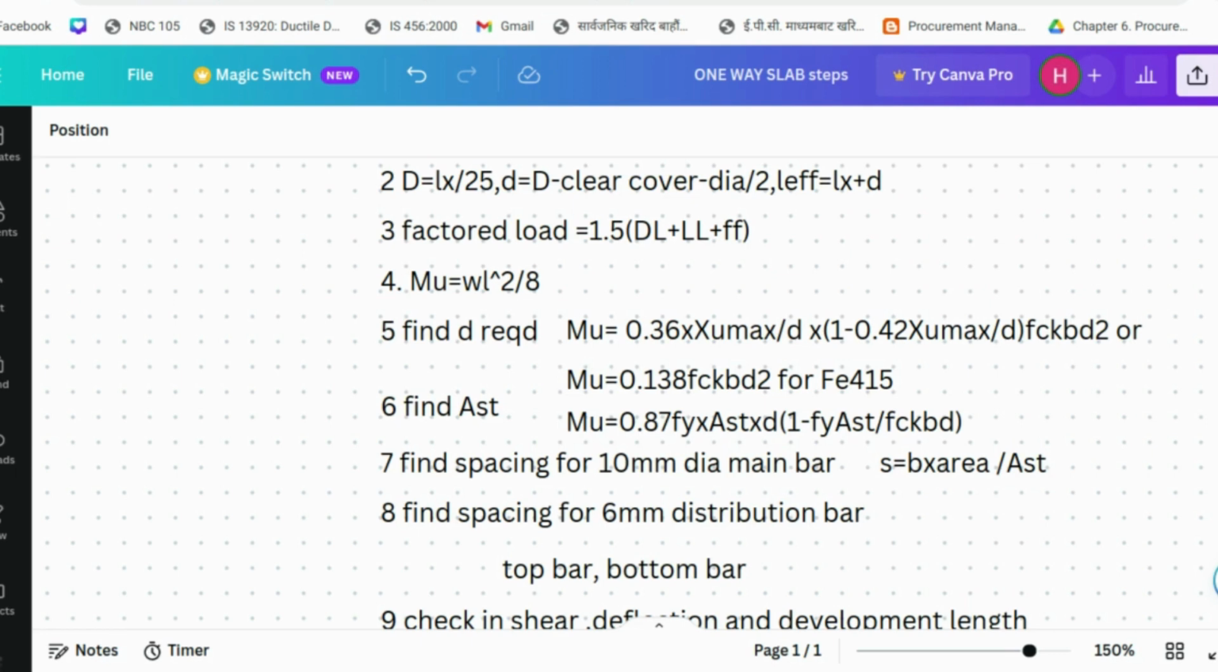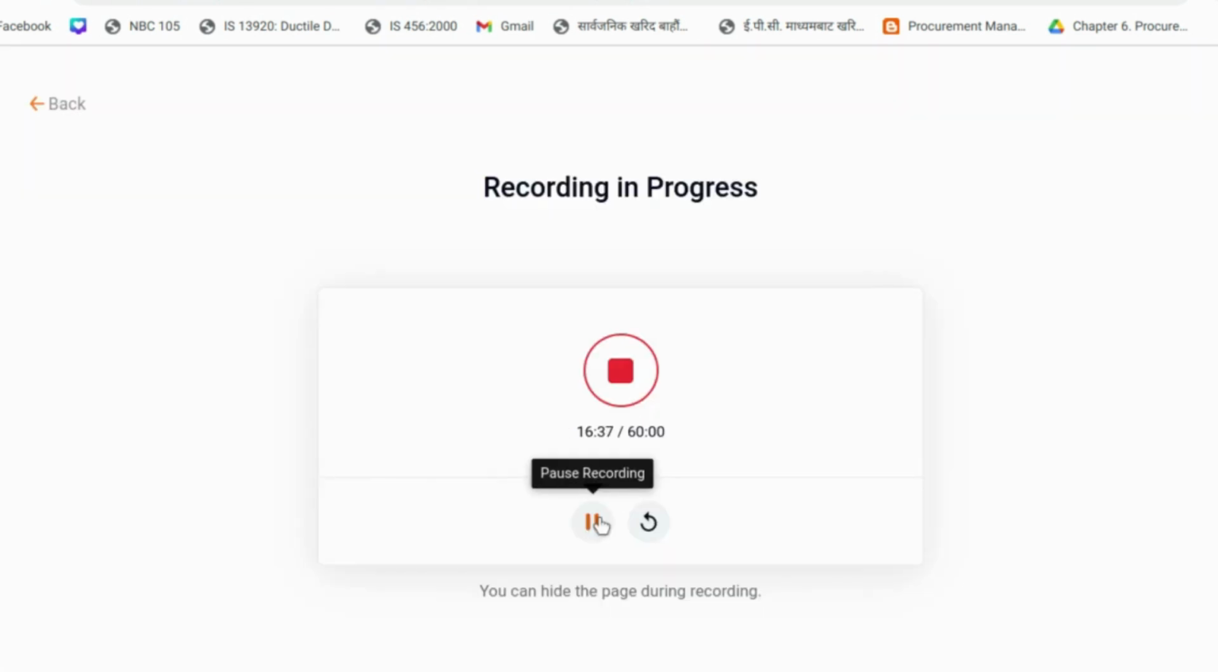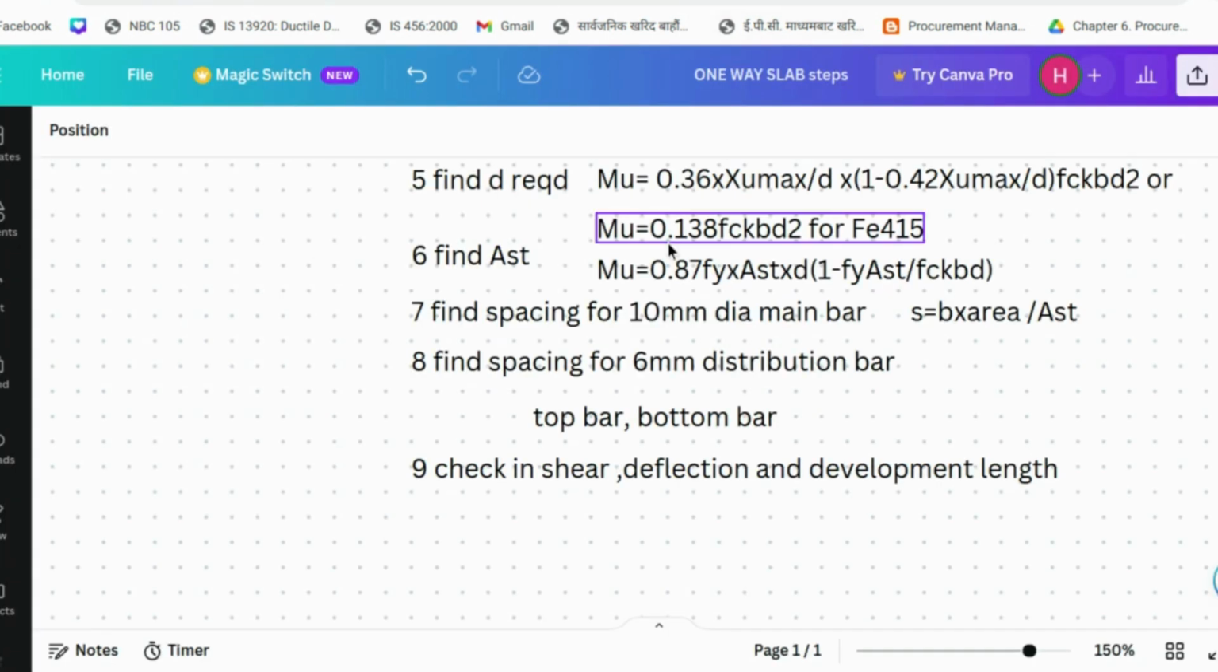Okay, MU max, maximum moment. Here is the moment of resistance for rectangular and T sections. In Annex G, clause 38.1, the moment formulas are given.